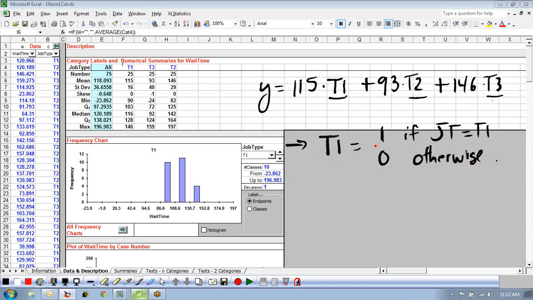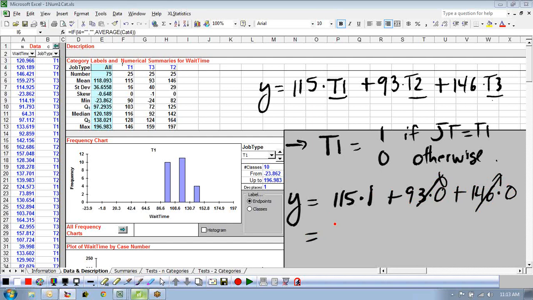And likewise for the other two, such that, now note what's going to happen if I plug in the answers here. Let's suppose I submitted job type T1. My y would be y equals 115 times 1 plus 93 times 0 plus 146 times 0. These guys drop out, and I'm just left with 115. You see that? So my model predicts what I would normally predict.